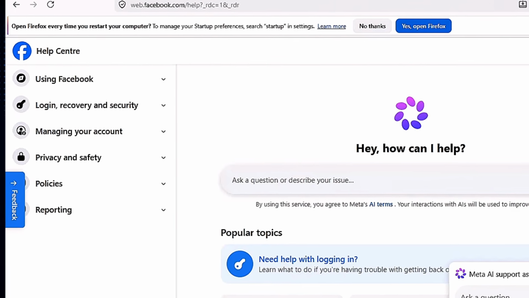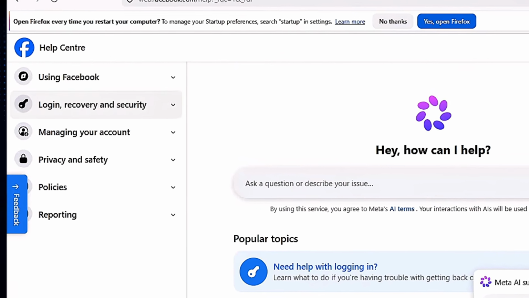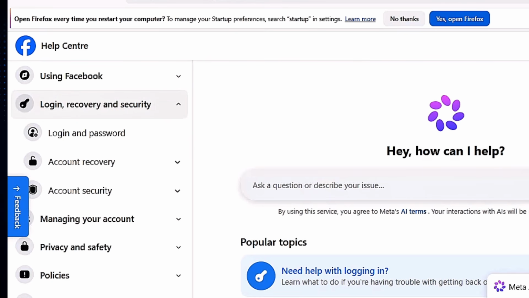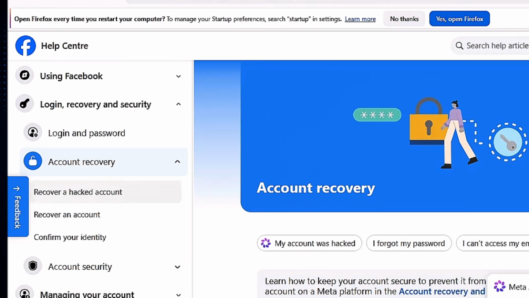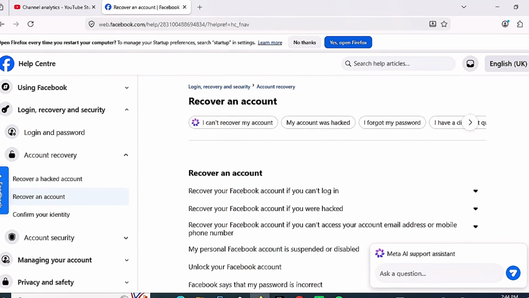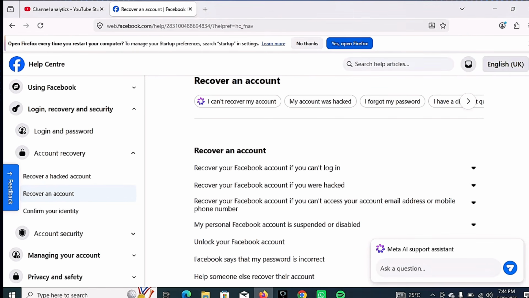Looking right here, you can see where it says login, recovery and security. You need to expand that section like this, and then go ahead and click on account recovery. Right here as well, you can see where it says recover my account, and recover a hacked account. I'm going to click on recover my account like this. Right here, you need to go to this side, where you can see recover my Facebook account.